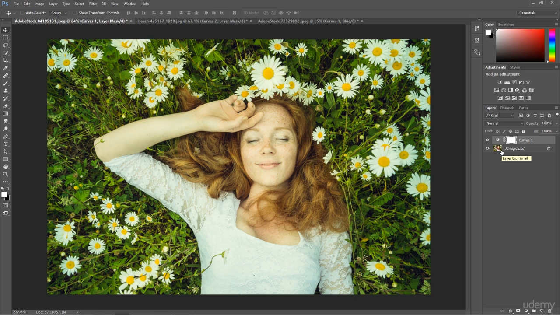And I would invert this, of course, Control or Command and I, and paint with white color all around over the grass. Of course, be careful with the flowers because you don't want to affect them. So you have to paint all around, be really careful with the flowers and all of the details that you actually don't want to affect. With this image, it's not so difficult.